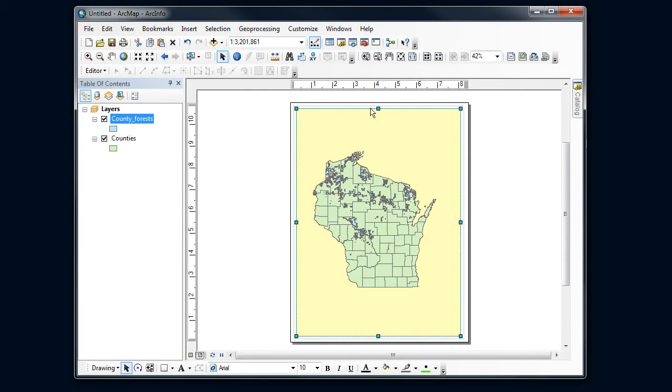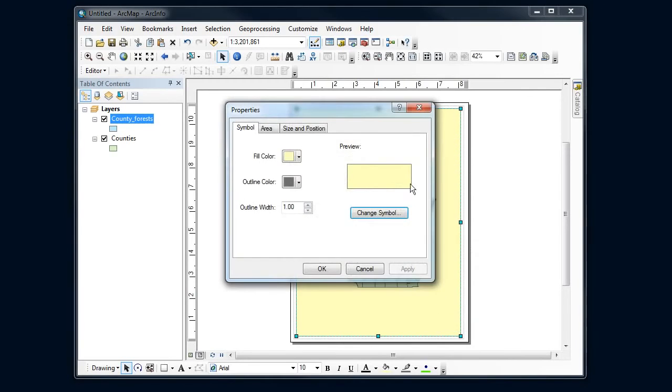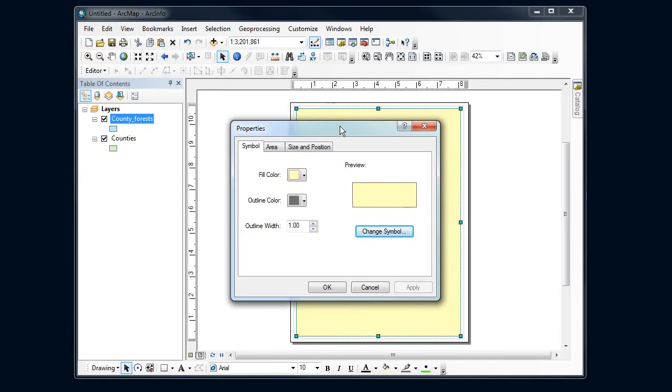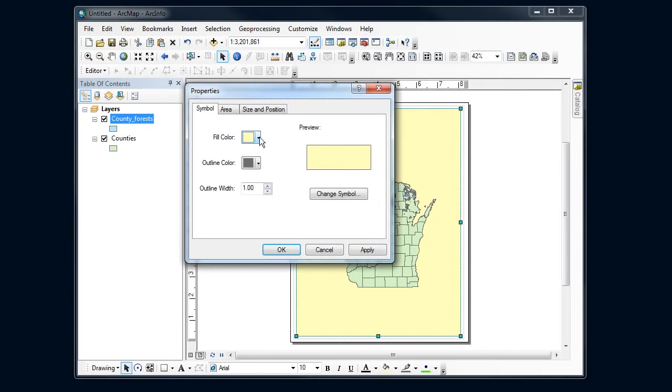And then I want to change something besides that pukey yellow here. So I'm going to right click and go to properties for that rectangle. And here's where there's some stuff that's hidden within Arc. So I've got a properties window here. It looks like I've just got a couple colors that I could choose. Change the outline. But there's actually a lot more in here than meets the eye.